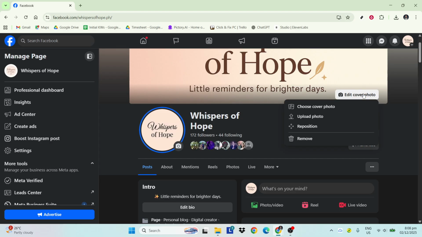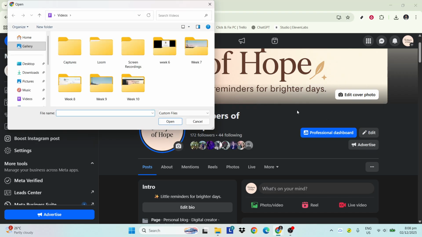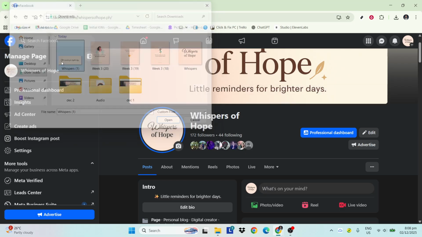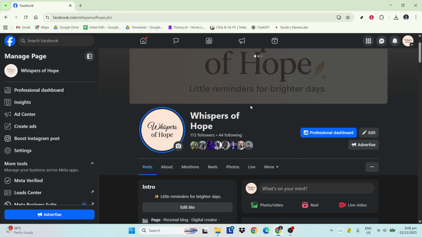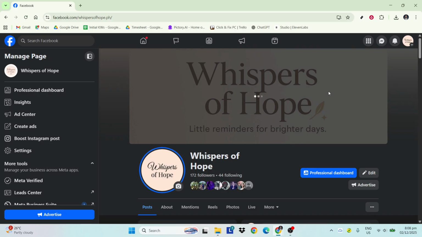You'll see two main ways to add a new image. If you've already got the picture stored on your computer, choose Upload Photo. A file picker will open and you can browse to the image you want to use. If you've previously posted or saved the image on your page, choose Select Photo instead. That lets you pull from photos that are already in your page's library. Either way is fine. Go with whatever is quickest for you.